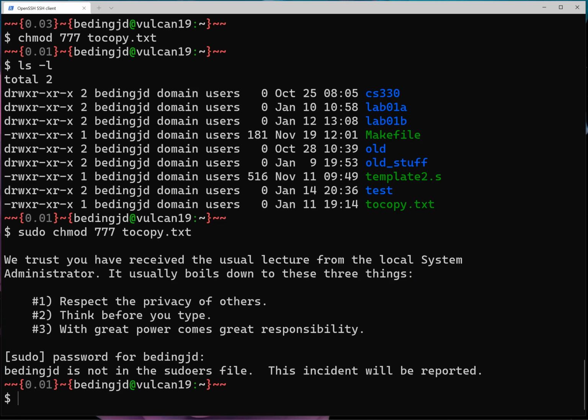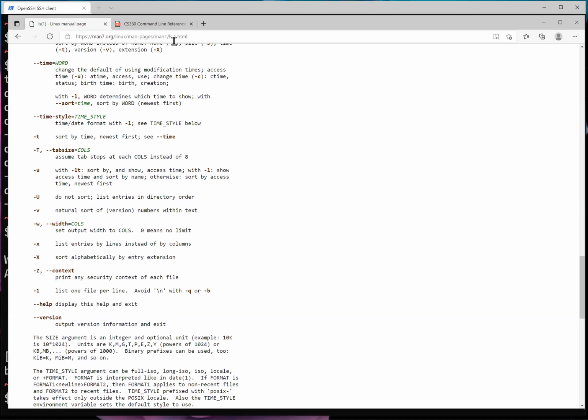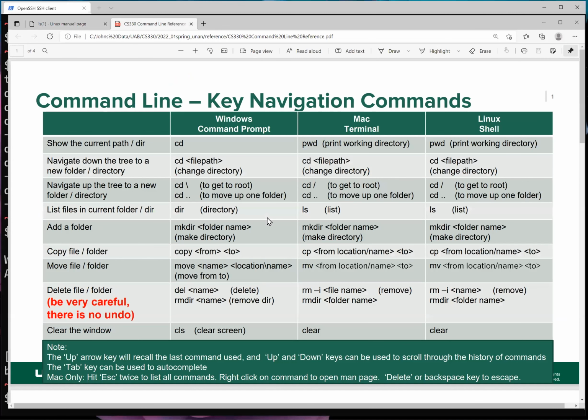But if you want to just change the permissions on a file, you can use the chmod command and then the new permissions and then the file name. There is a little decoder ring that I provided in the reference guide for what those permissions are. And I'll pull that up here so we can take a look at that.